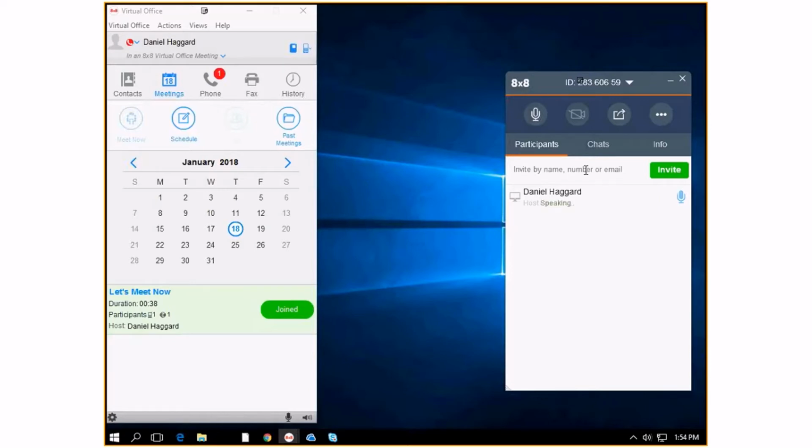And then I can also go by number or by email. And this, if you email, it'll send a little link and it'll give them a participation code and they will be able to join the meeting automatically.